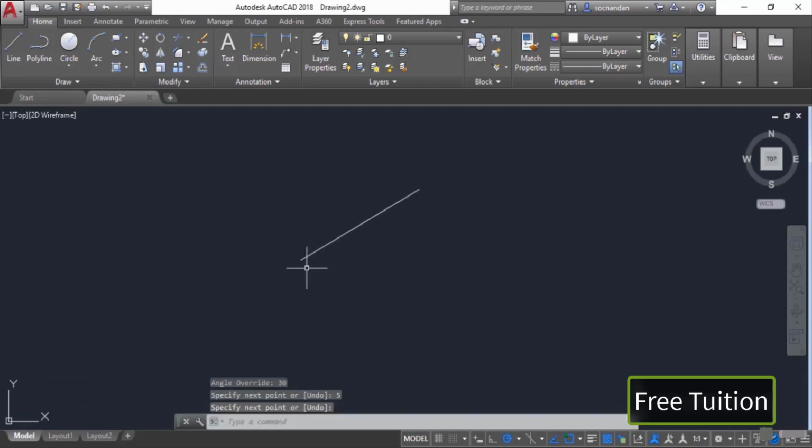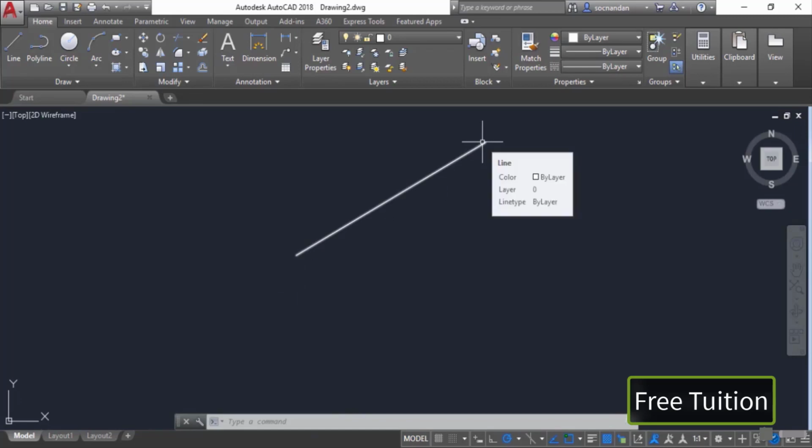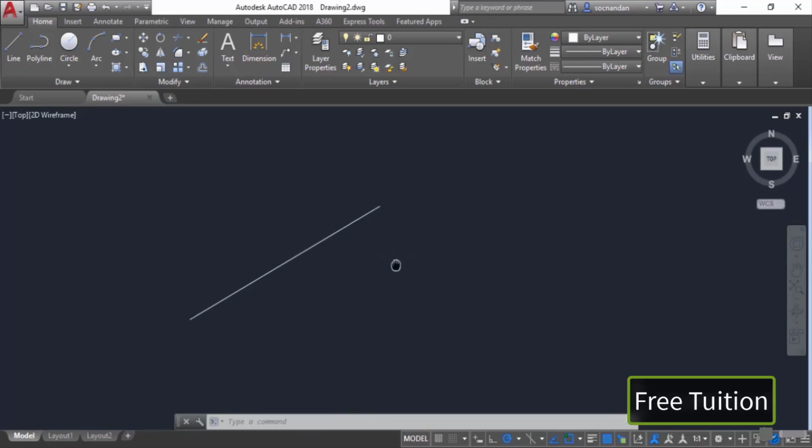And here we have it, the line of length 5 units, which is inclined to an angle of 30 degrees with respect to the positive side of x-axis. Now there are also some other ways of making the same line.